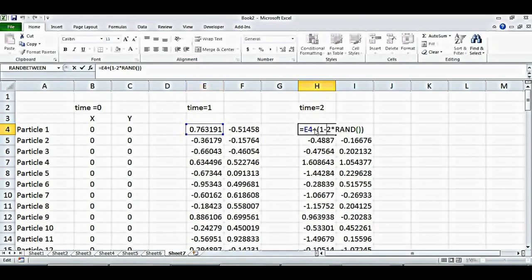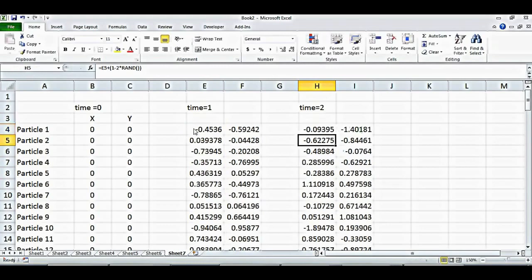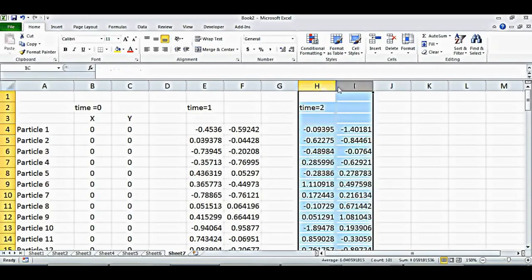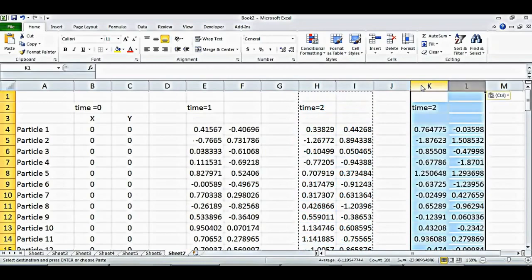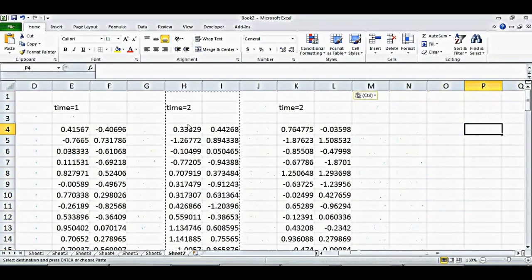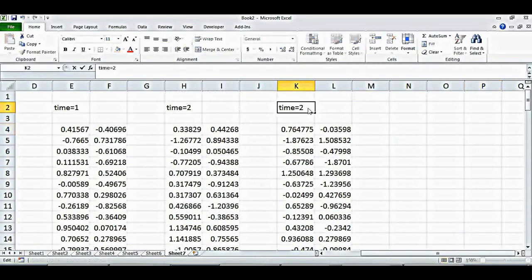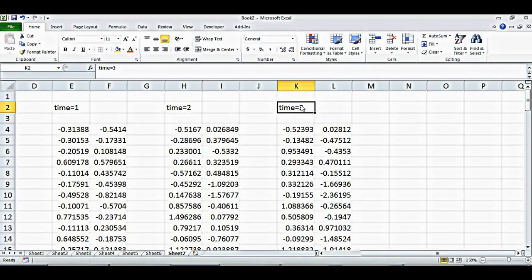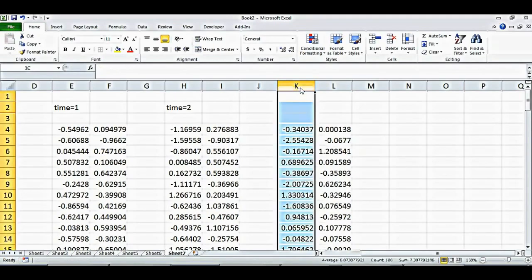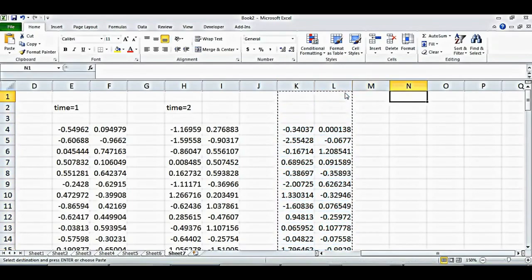So now you can see that I'm adding a random step to the position which was there at time equal to 1. This is my position at time 1, and this is position 2, and I can do the same thing again and again, as many times as I want. I'm not updating the time again and again, so let's delete the time and then do it again and again.